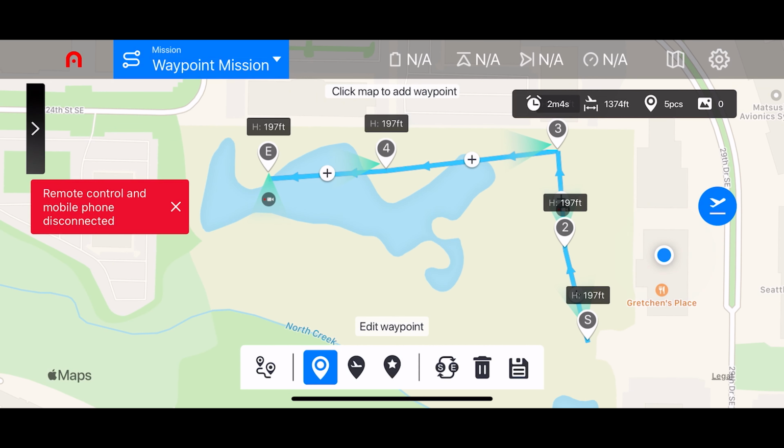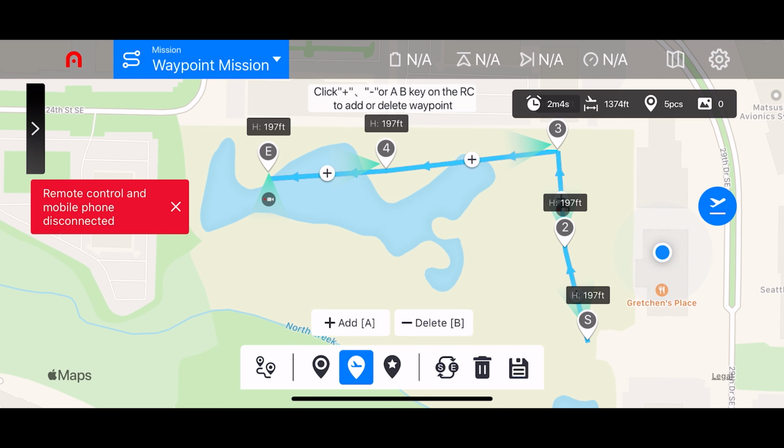and that will save the action. Moving on to the bottom icons here, in the middle, we have add or delete a waypoint. You can do this by tapping these plus and minus icons here on your Explorer app, or if you have the aircraft up in the air, you can also add waypoints based off of the aircraft's location, or delete them based off of the A and B buttons that are on the back of your Evo 2 remote controller.